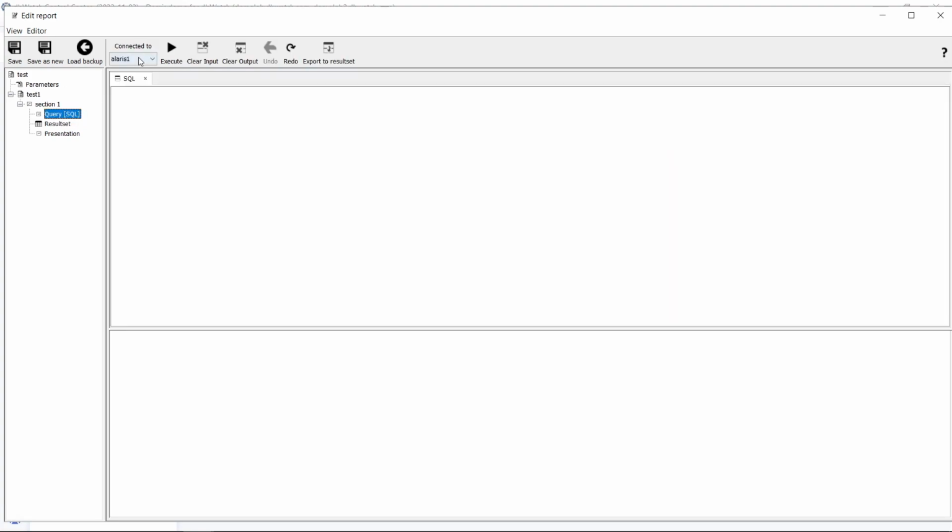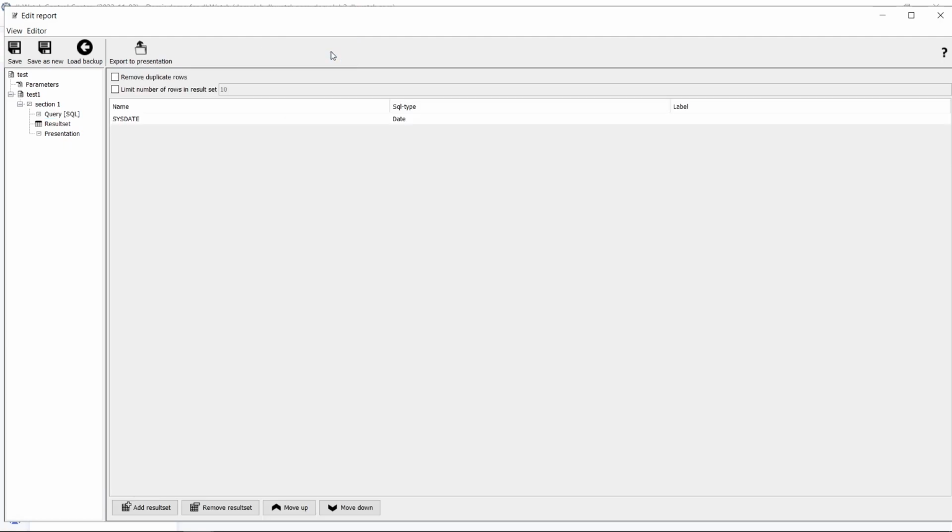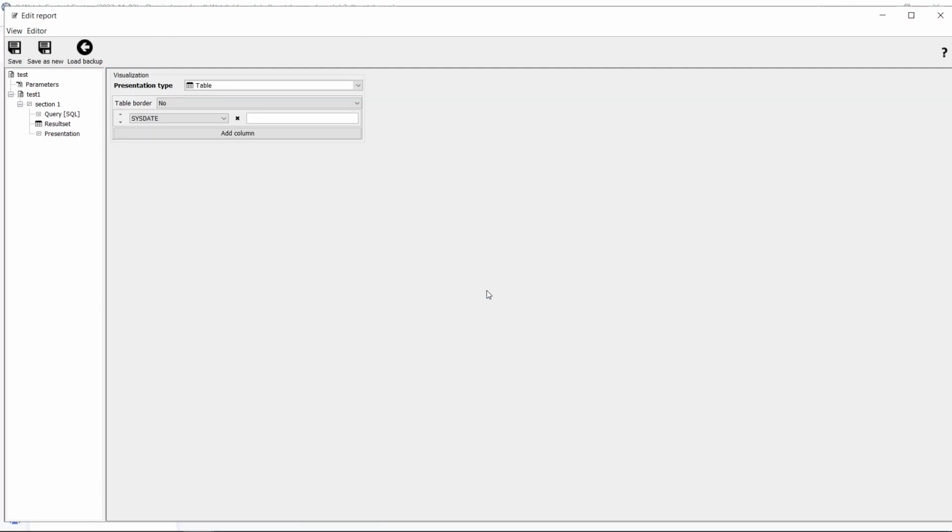So if you want to create a report, here you can choose different databases that you are connected to. Here you can create a query, and then you can execute this query on a database to see example outputs, etc. And once you have a good output from your SQL query, you can click export to result set, and then we populate the result set here. And once you're happy with the labels and everything, you export to presentation, and then you can display this the way you want, based on the output that you got from the result set.